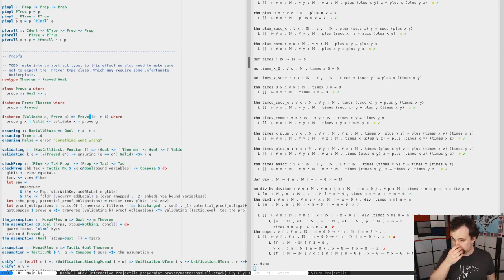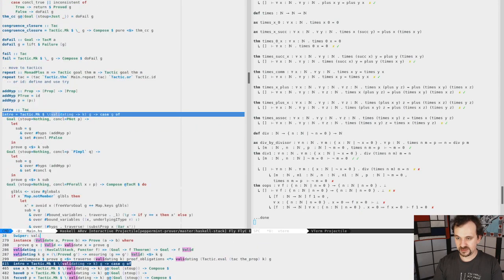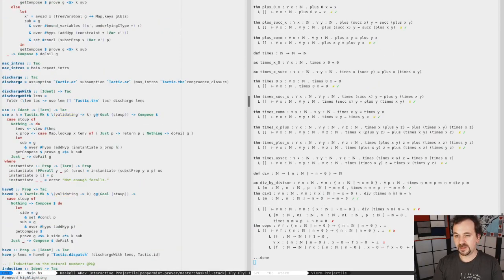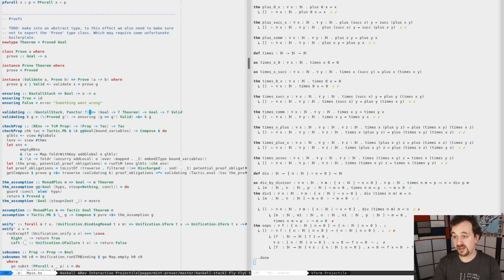Now, I just add this validating. Usually, if I go a bit further down, this one is special, but most of the time a simple view pattern here makes things validating. So by validating, let me show that function for a second. Validating takes a function from goal to theorem and transforms it into a function from goal to valid. That just checks the theorem with the logic that I had before with ensuring. And that is all.